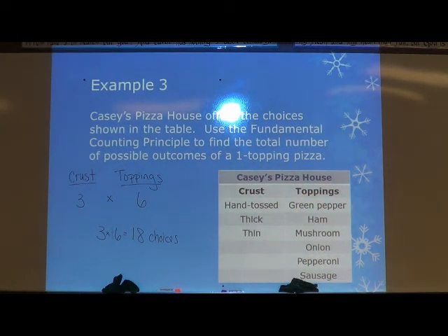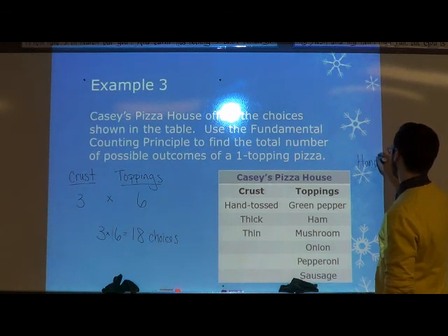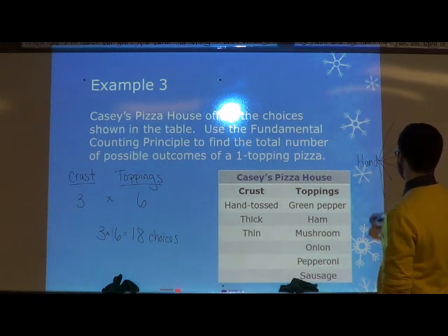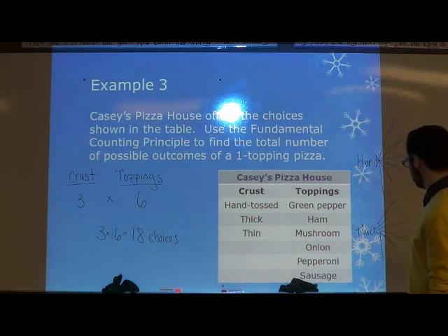Now, if I wanted to know what are all of my options, I could create a tree diagram. I could say, okay, I have the hand-tossed crust, and then I have 6 topping choices. Then I have the thick, and I have 6 choices. And then I do thin with 6 choices. And you could list out all of your 18 choices.